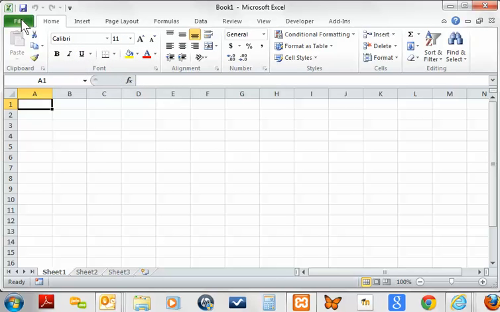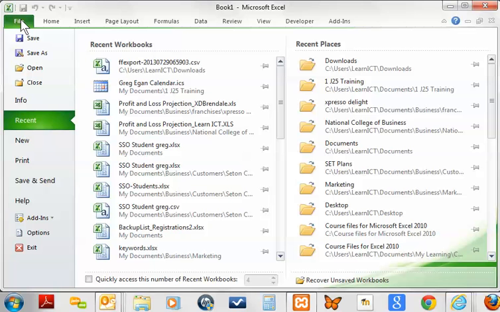If we click on the File tab in particular, you'll notice it's green. It's a little bit different. It takes us to what's called Backstage View. So there's lots of functions that we can use in Backstage View. Things like saving, opening, closing, printing, saving the workbook to somewhere else like a SharePoint site or on the web, things like that.